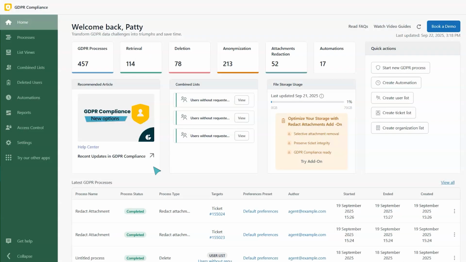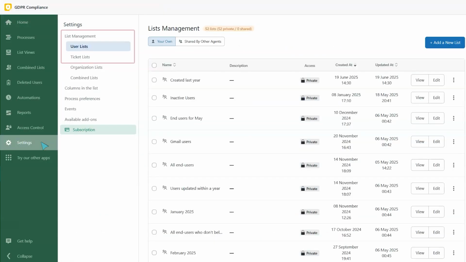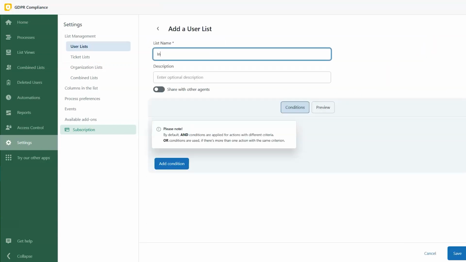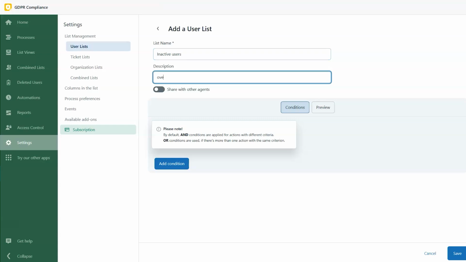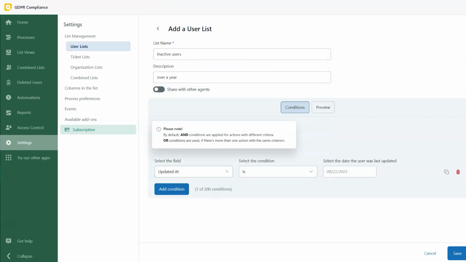If you need to delete attachments in bulk, start by creating a user or ticket list. Go to Settings, List Management, User or Ticket List, and click Add a new list. For example, you might create a list of users who have been inactive for over a year.